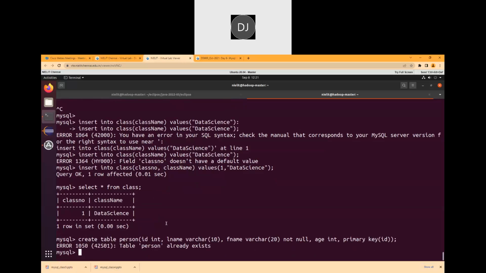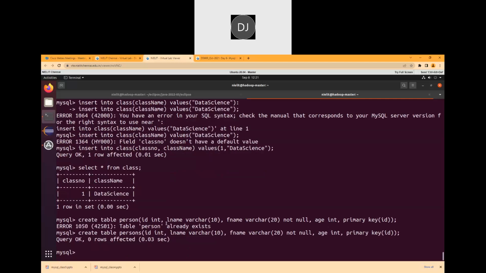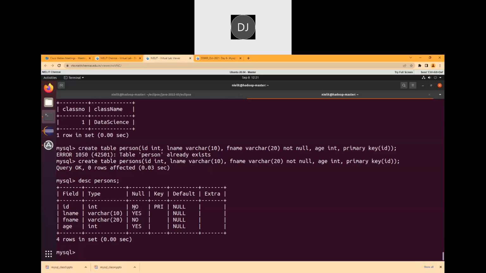Enter it. Person already exists. It is saying that table is already existing, so I will give it as persons table. If you see how the table is, I will describe and show. Describe persons. So the ID is the primary key. See, key itself it is changing. ID is the primary key, PRI came, and it should not be null. And we also gave the first name is not null. So that's why it is changed. But you don't have to see this every time. For your understanding purpose, I am showing it, describing the table and showing it.